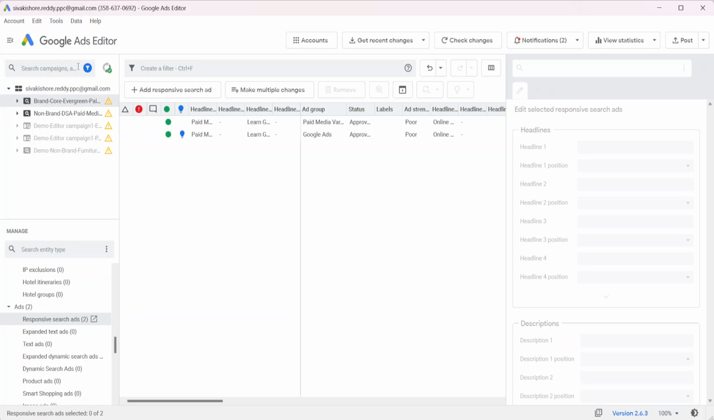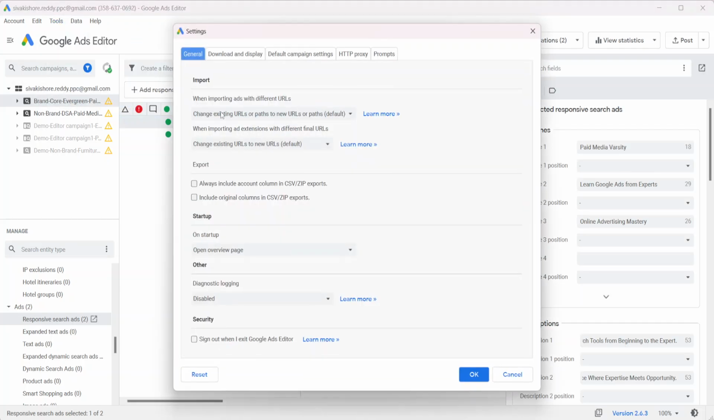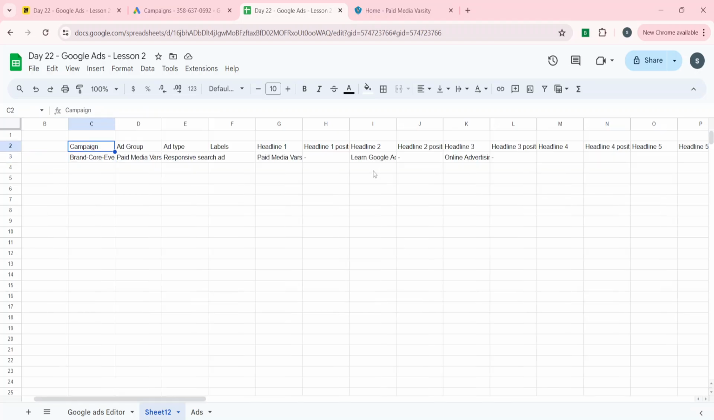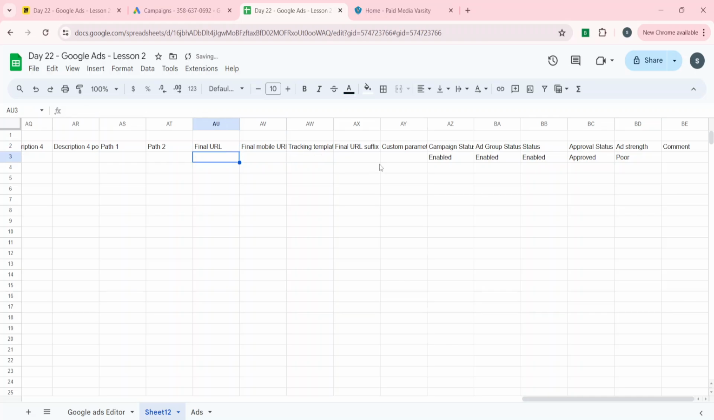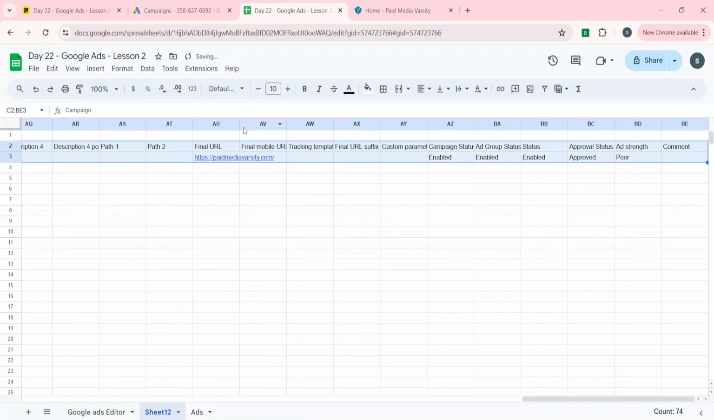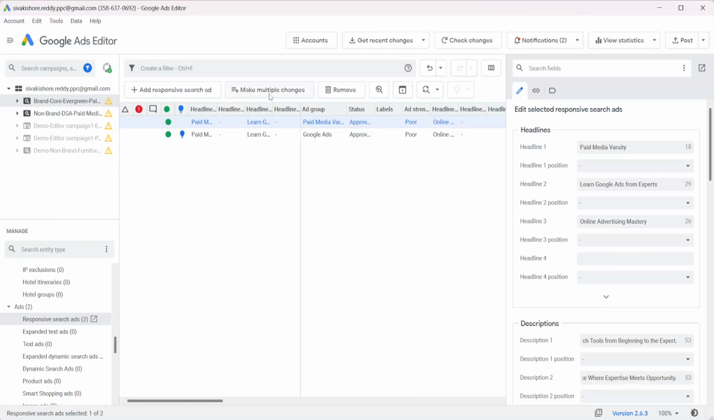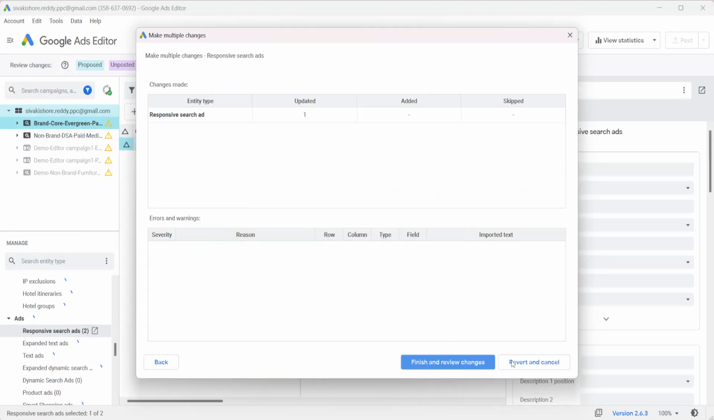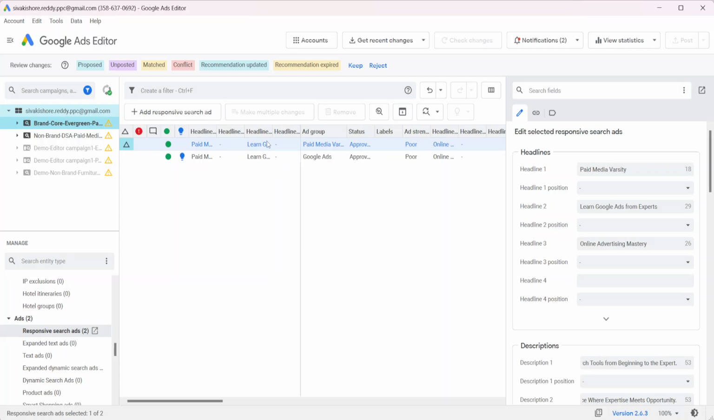Now in Tools and Settings, what is the first option we have selected? Change existing URLs or paths to new URLs or paths. So here I am changing the URL. Copy and paste. Now let's see what happens. Copy, go to the editor, make multiple changes. Right, let's see what happens. We see here one ad is updated, because we have changed the final URL and it got updated.